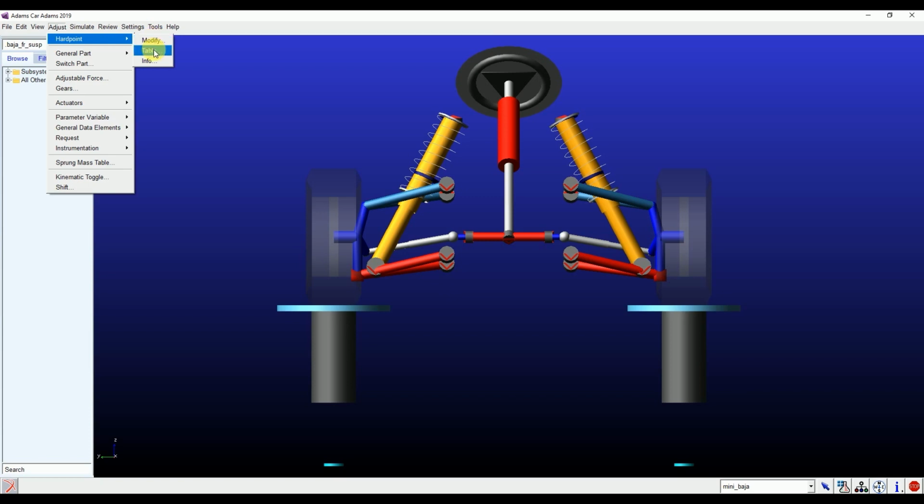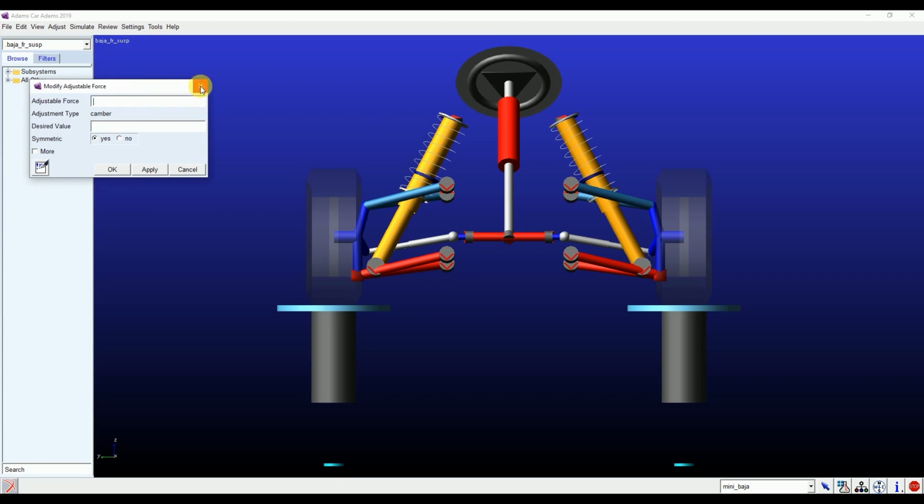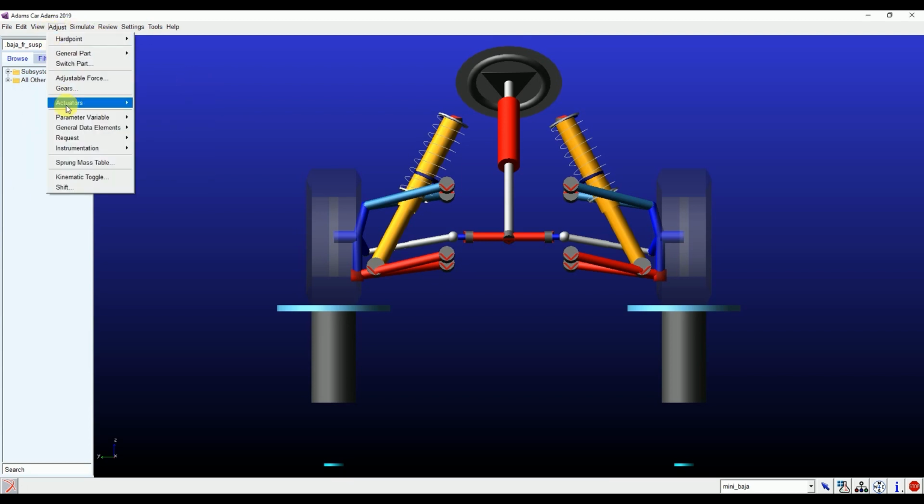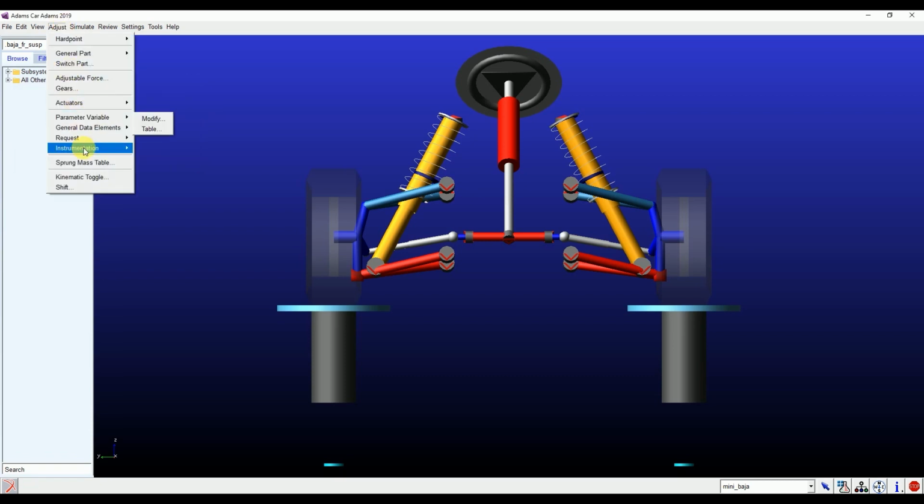If you want to adjust forces like camber, caster, the toe of individual tire, you go with this option. And the other option, that is gears, we use to choose the gearbox, like a differential gearbox or reduction gearbox as per our requirement. The sprung mass table is used to add mass to each component individually.